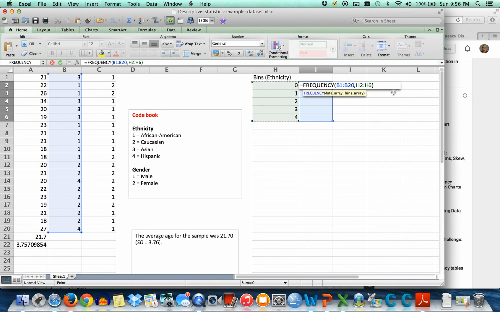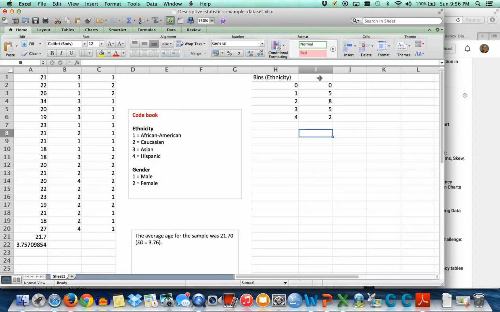Now here is the extra special part that you have to remember to do. If you forget to do it, just keep trying, because I kept messing it up too. You're going to hit Control and Shift at the same time, and then you're going to hit Enter. Okay, once you've done that, you should have this. And what this is telling us, and it might be easier if I just add a label here, is that number 1 equals African American, there were 5 African Americans. This is 2, there were 8 Caucasians.